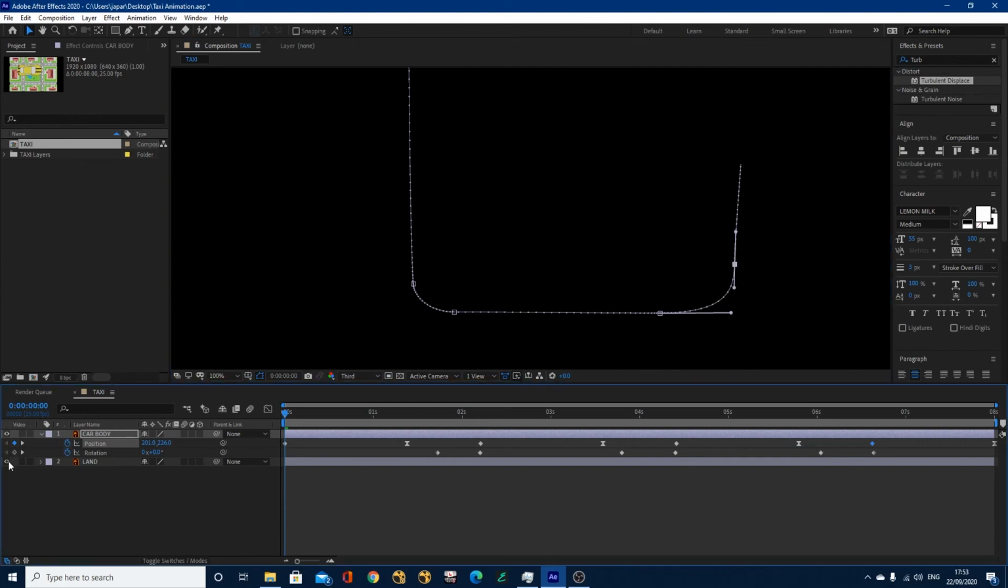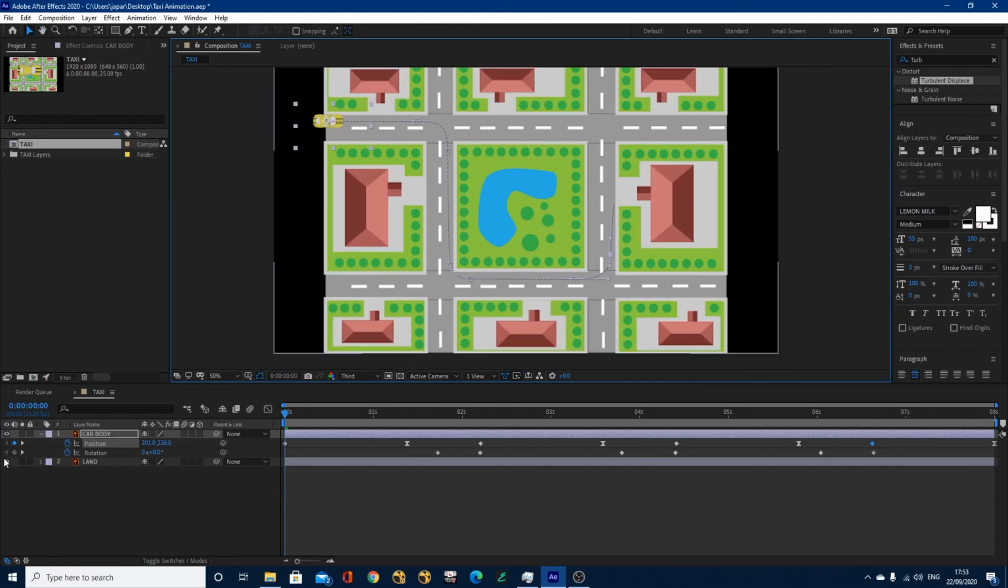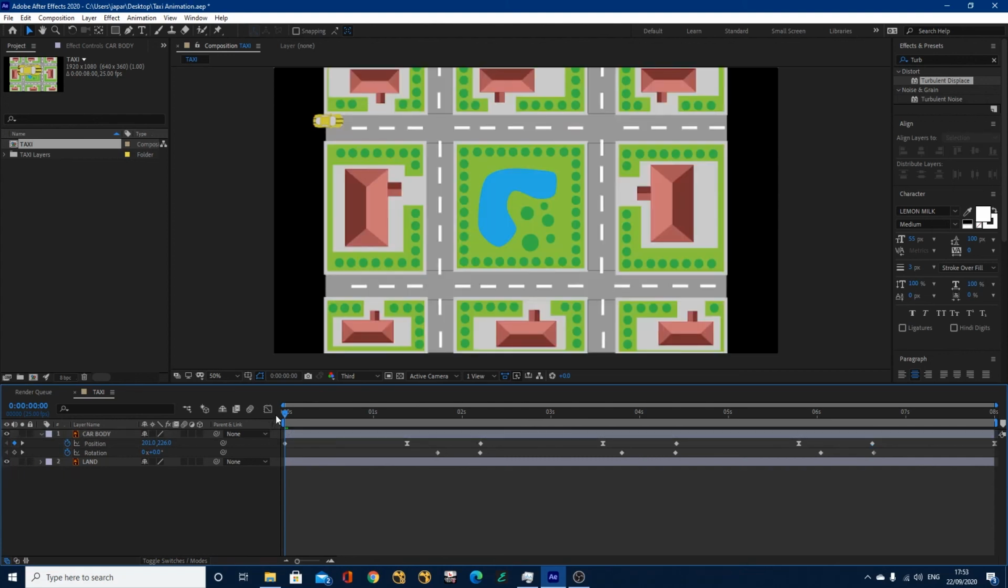Okay, let's turn our land back on. Actually, before we turn our land back on, let's turn it back off. You'll see that this path is a lot smoother now, so the corners are a lot nicer. Okay, now let's turn our land back on, and have a look at the path this takes. It's looking a lot better already. You could probably tidy a few things up, but the path is actually a lot smoother this time.